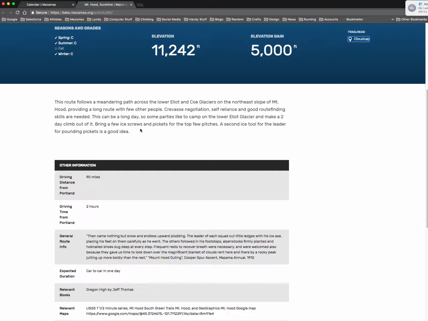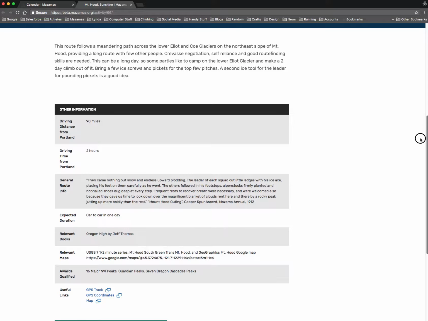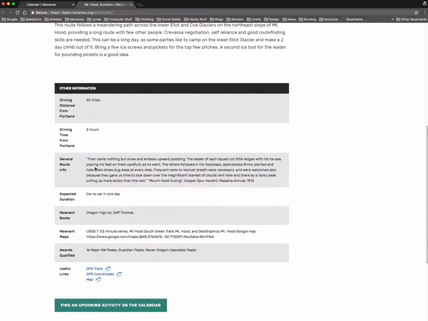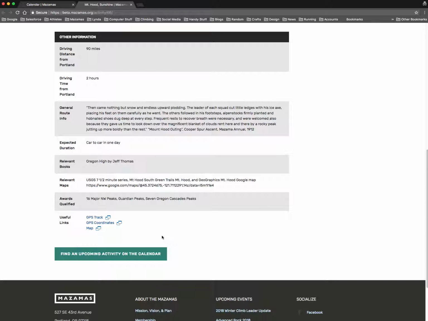So it's going to give you the basic route description. It's going to show you driving distance, time, all these things that we're familiar with from the old site. Same thing, we've now got useful links in here. We've got the links to information on Google Drive that contains GPS track, coordinates, and map.